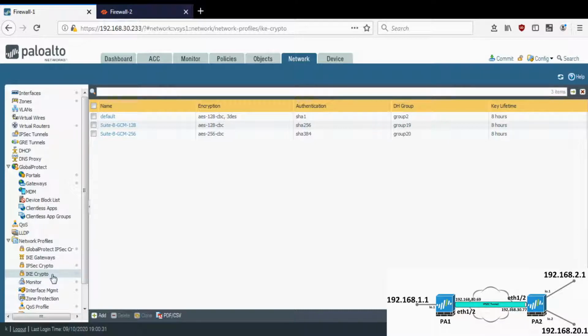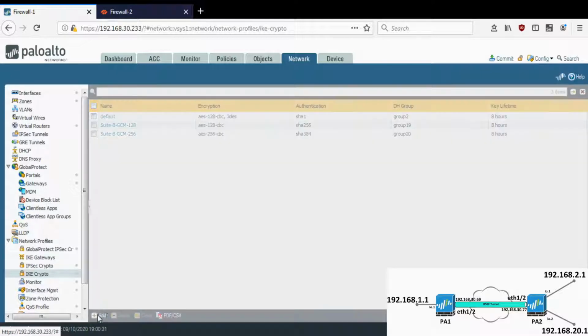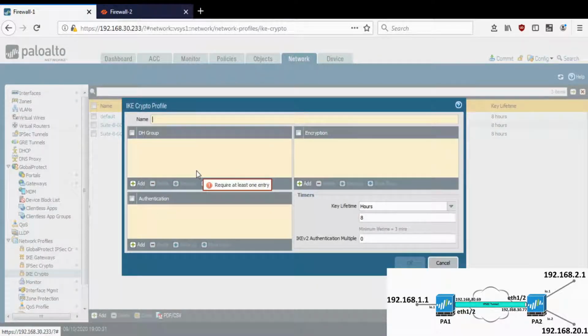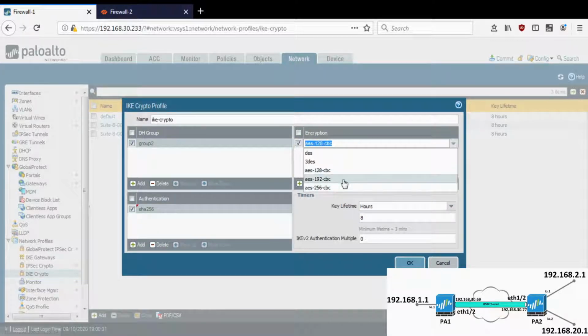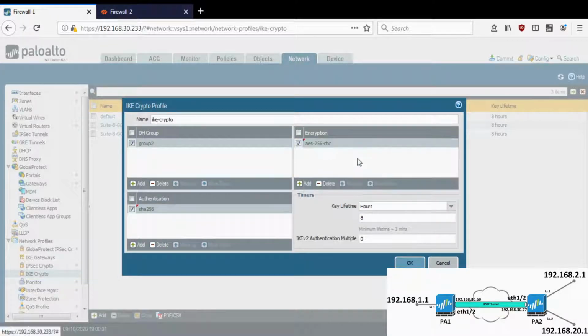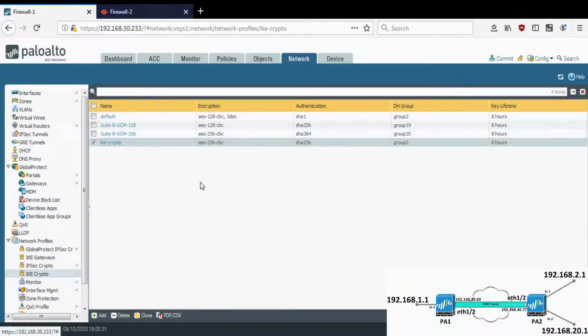So this is the phase 1 crypto. You can choose the default one also, but for the demonstration I'll create a new one, and I'll just name it I crypto. I will select Diffie-Hellman group 2, authentication as SHA-2, and encryption as AES256. Okay, you can choose whatever your requirement is. The only thing is it should match on both the sides, and the lifetime I'll keep as default.